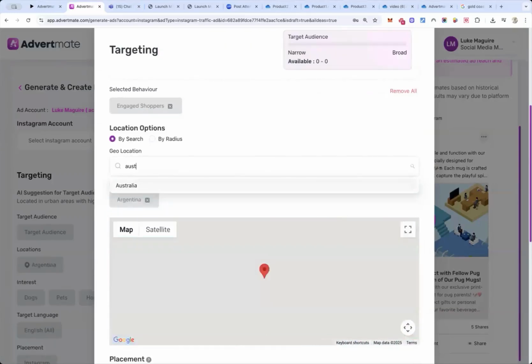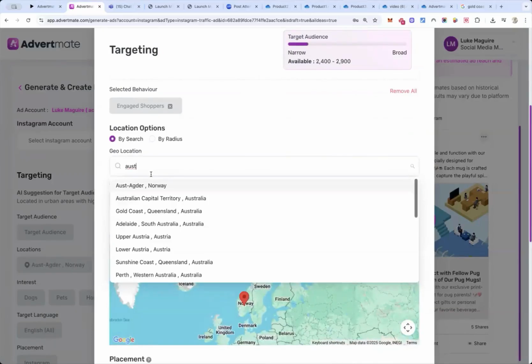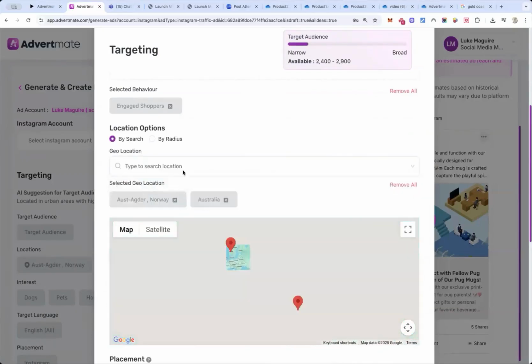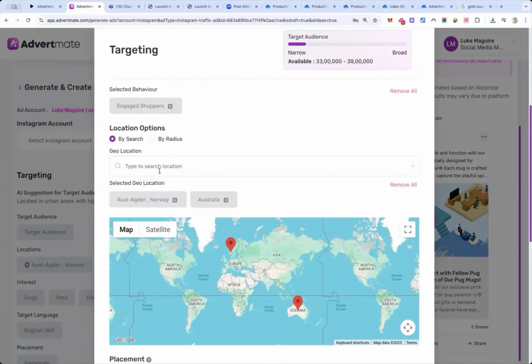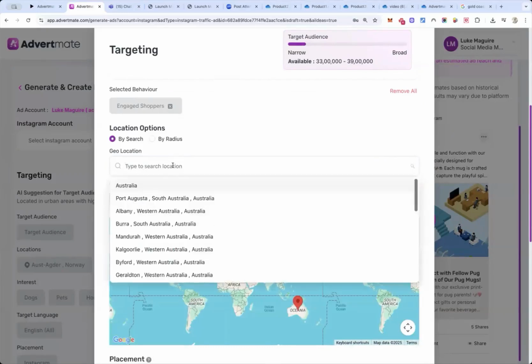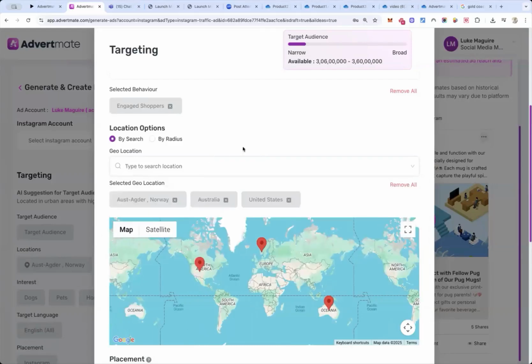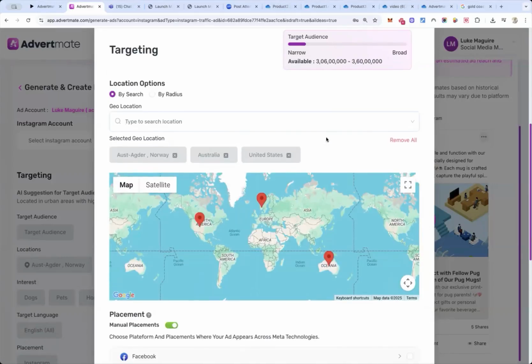Let's just type in Australia. You can go down to an actual city level. Then we can type in United States, and you can see up in the top right how big our audience is. Again, it's basically a direct replica of the inside of Facebook's Meta Manager for Facebook and Instagram ads.